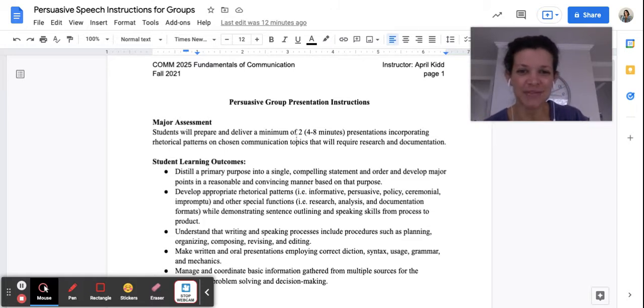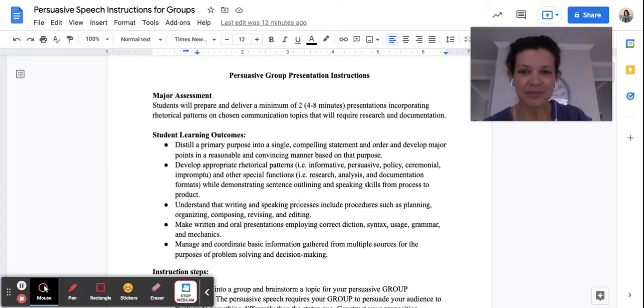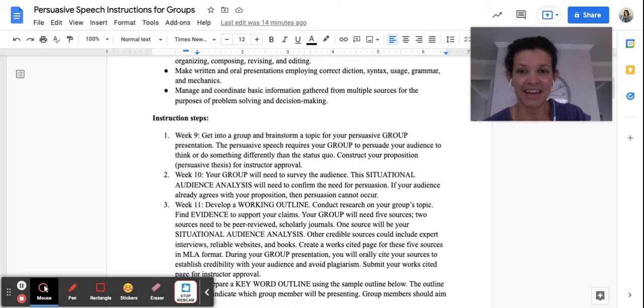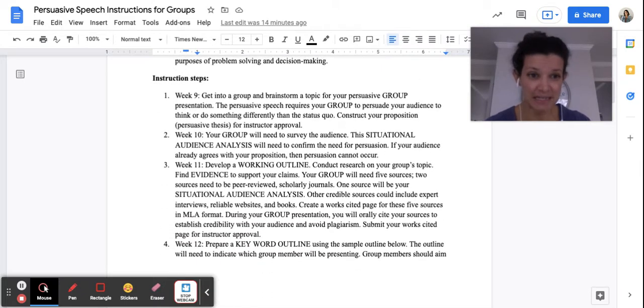You'll notice that this fulfills our state requirement of a minimum of 4 to 8 minute speeches, because your first speech was a 2 to 4 minute speech, which also fulfilled the state requirements. The learning outcomes are the same, except you'll note that we're focusing on persuasive this time. And so I've broken up your instruction steps and divided them into week requirements so that you can get an idea of what is expected and the pacing for completing this speech process.